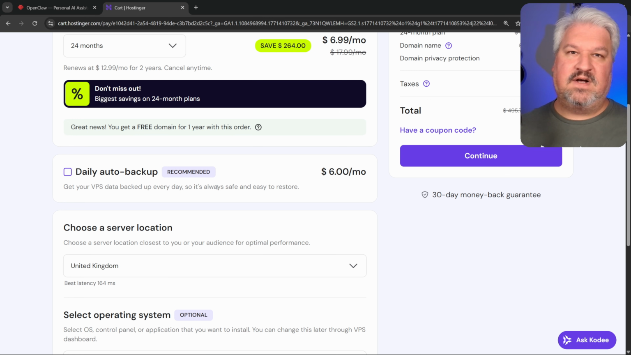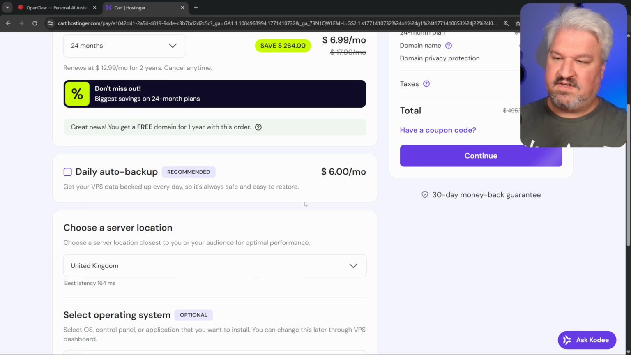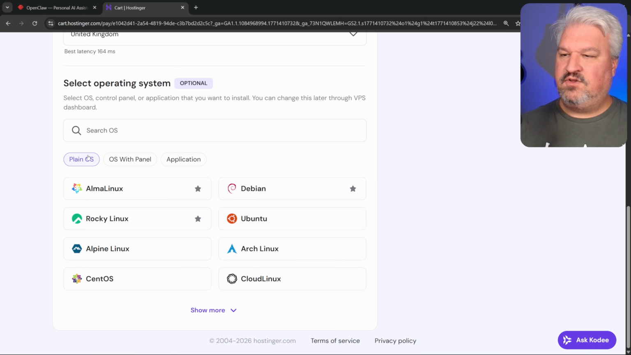And I'll go with 24 months because honestly, I can use these VPSs for pretty much anything. I'll run N8N and Flowise and OpenClaw, whatever, on the same server. You can definitely use it for so many different things. Then at the bottom, go to plain OS, select Ubuntu, and just click on confirm.